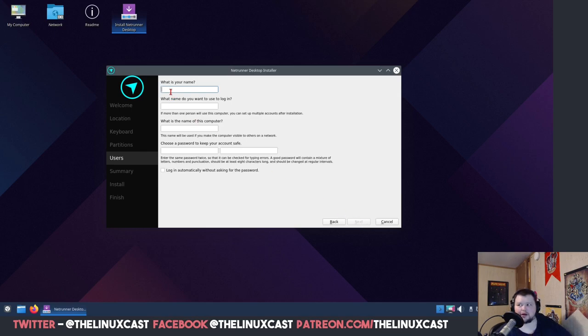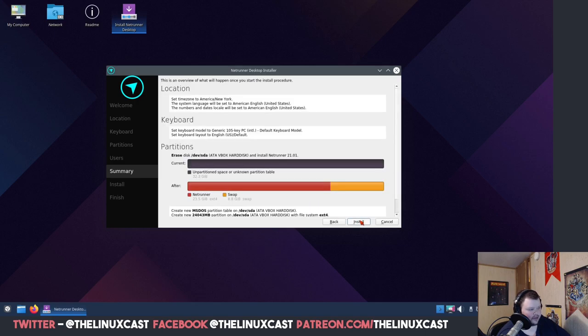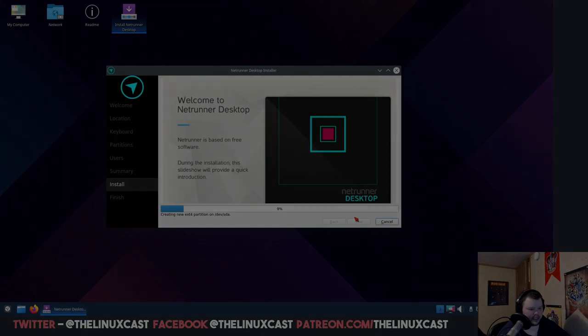Let's create ourselves a username and password here. Okay. And also, very oddly, almost always there is an option here to enter a separate root password. There's not that option in this, so they've taken that away. That's an interesting decision. So let's go ahead and install and see how long this takes.